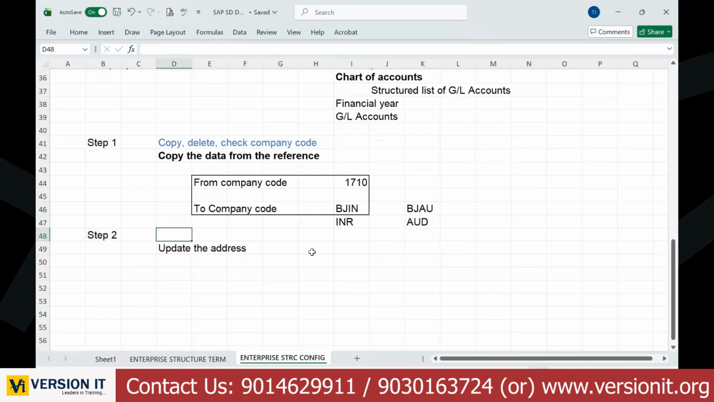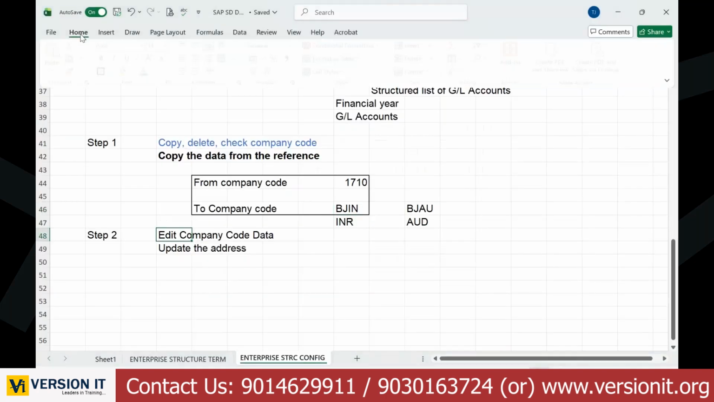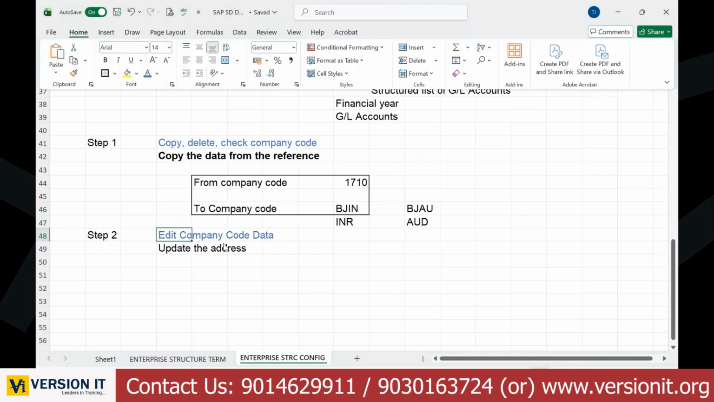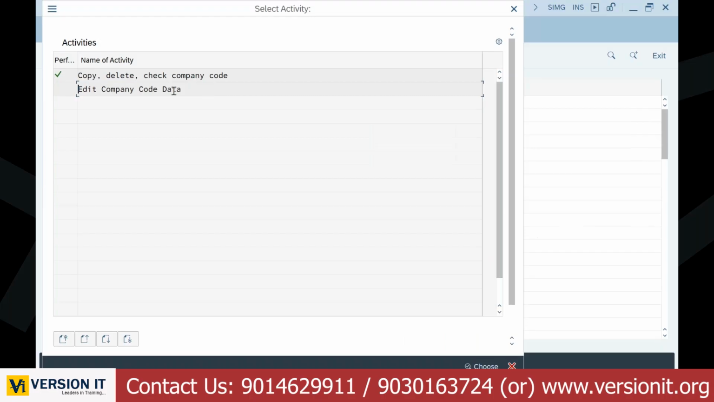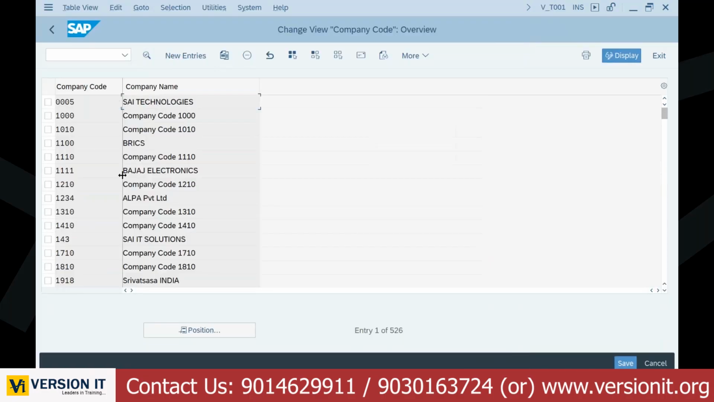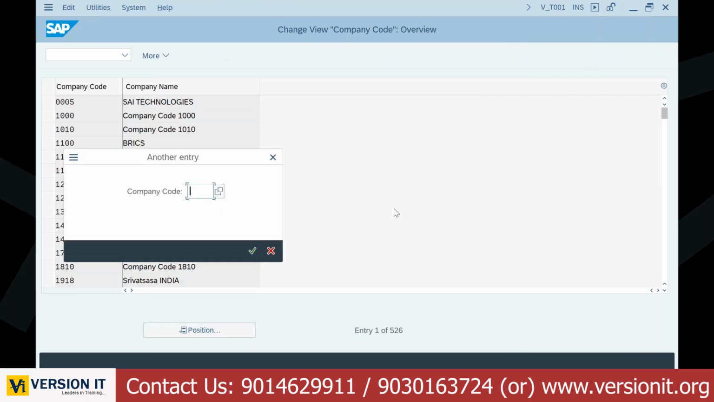So this is going to be the second step. We call it edit company code data. Now, we are going to pick up a company code called BJIN, and we are going to update the address for that. So when you click on edit company code data, the list of company codes that have been created is displayed over here. And right now we are in change mode. Only in change mode can you do anything. Now click on position. If you click on position, select company code.